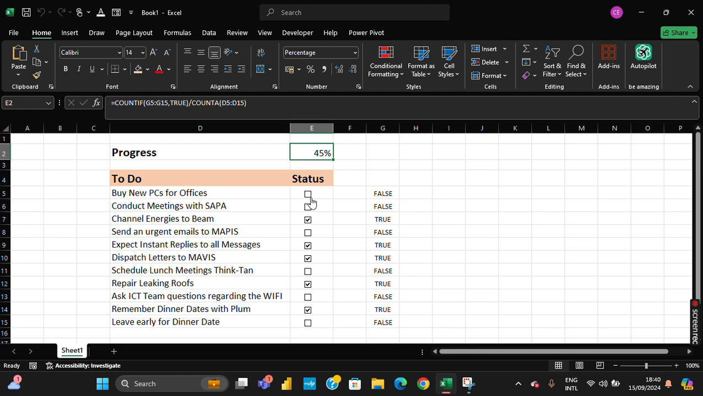So to know any of the items or to-do list you have done, once you check it, the percentage will be increased.